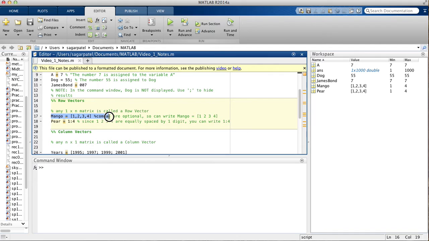Mango is assigned the row vector 1, 2, 3, 4. These 1, 2, 3, and 4 are the elements. The syntax is 1, 2, 3, 4, but the commas are optional, so you can just write mango is assigned 1 2 3 4, and it's fine. You can do that, and it assigns Mango a row vector that goes from 1 to 4.